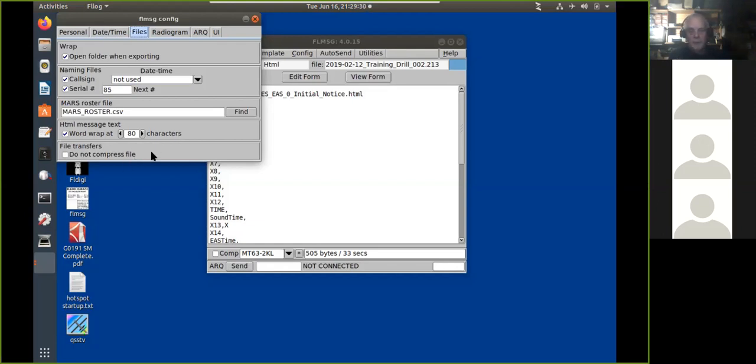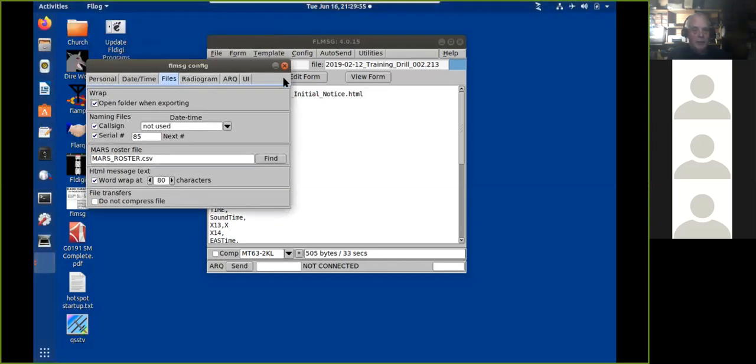With forms, I can actually tell Flmsg to transfer a file for me. It will do it in compressed mode, and we'll talk about that when we get down to the bottom here a little bit more. But file transfers, if you click this and say do not transfer, it'll transfer it in basic ASCII format, which may work, may not work, depending on what's inside the file. Compress is usually a preferred option when you're doing something like that.